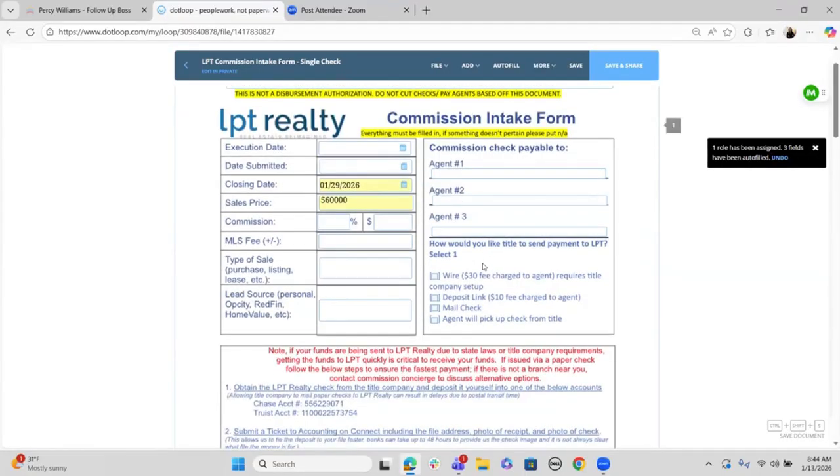So the intake form can be completed one of two ways, either on Dotloop, as you see here, or there's also the intake wizard on Connect, which we will go over in the next video. The intake form on Dotloop, if you fill that out, you do not have to do the version on Connect, and vice versa. The intake form on Dotloop looks like this.